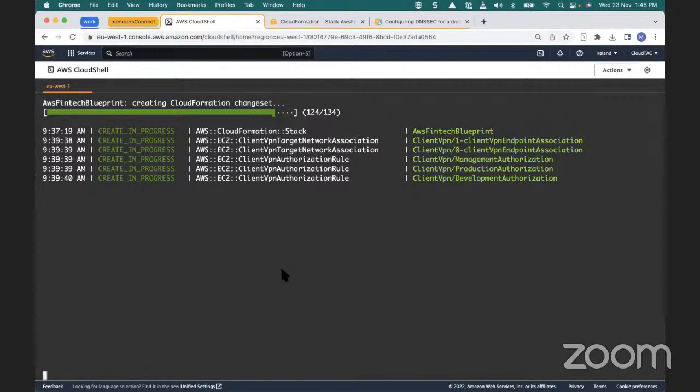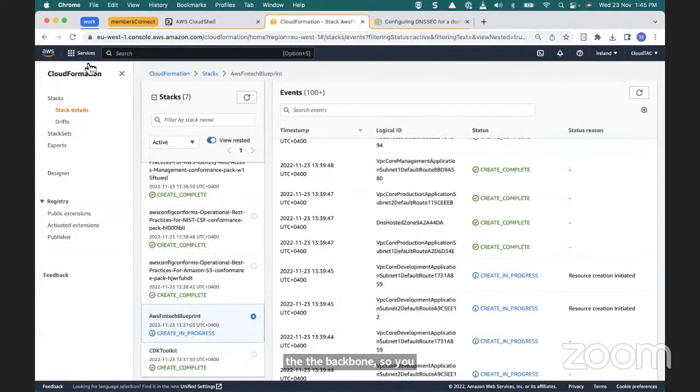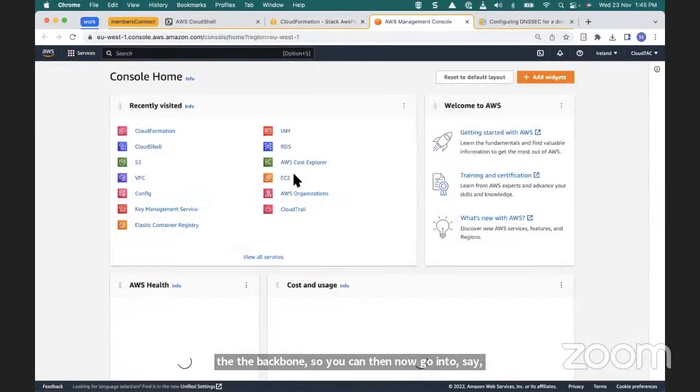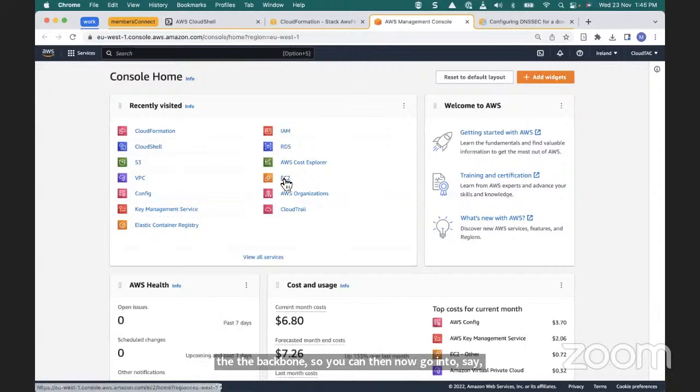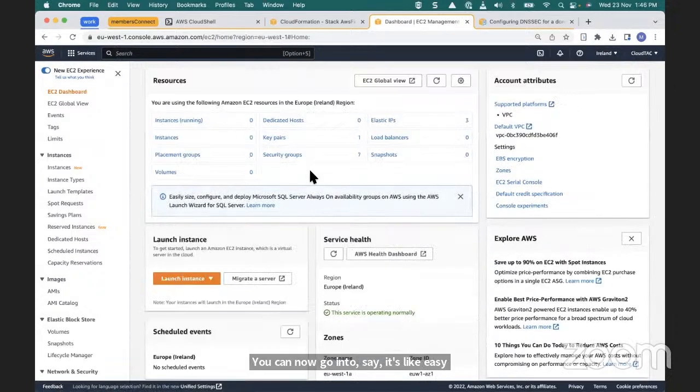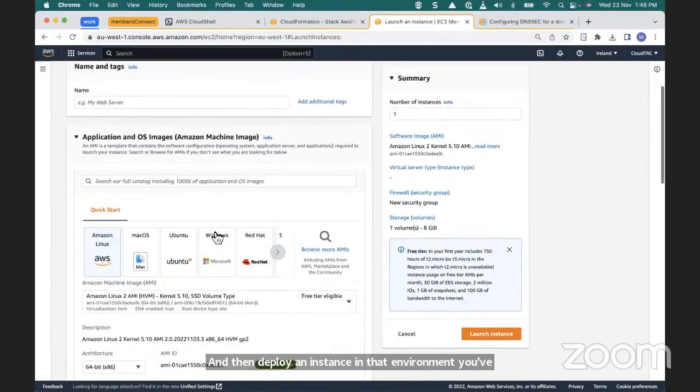I didn't say when you started, do you have instances that are going to be managed, or it's serverless? So it's up to you. So what I'm building here is more like the backbone. So you can then now go into, say, just pull up a service, for example. You can now go into, say, a service like EC2, and then deploy an instance in that environment you've created.